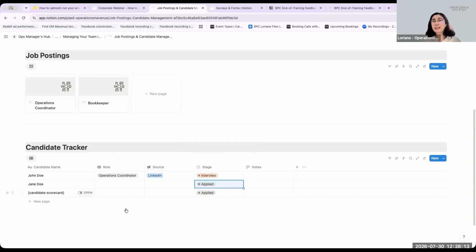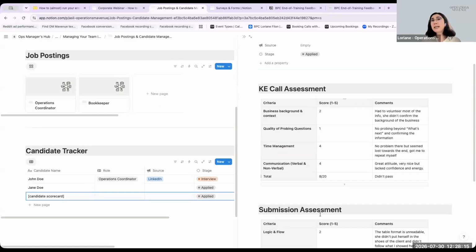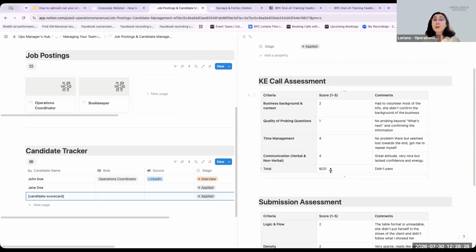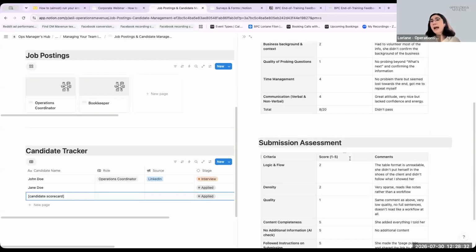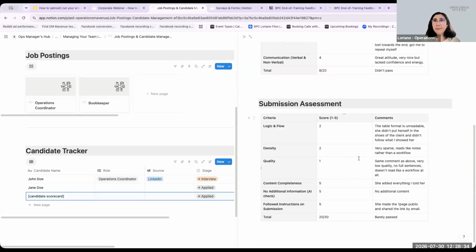Within the page of each candidate, we have a pre-populated scorecard. So here it's my own scorecard. This is an actual BPC that applied with us. And you can see we have our own criteria that we're judging the BPCs on out of 5. They get a score. And then you decide if you want to hire them or not on an actual score-based assessment, not just a gut feeling.